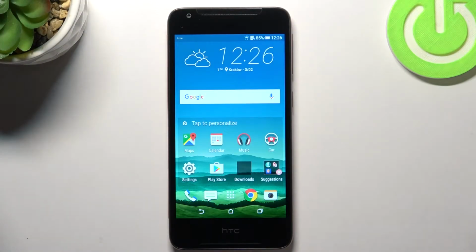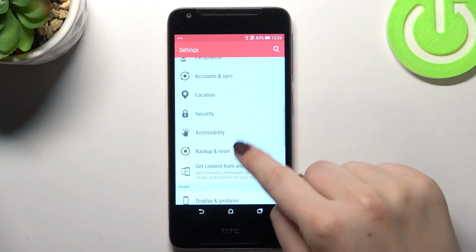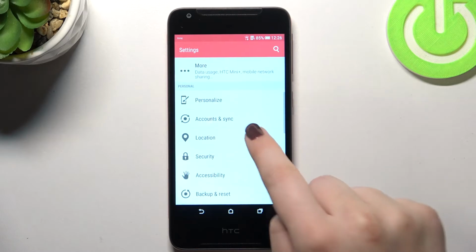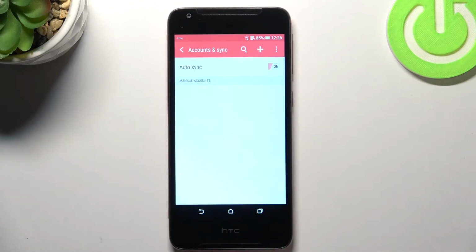Hi everyone, in front of me I've got HTC Desire 626 and let me share with you how to add or remove a Google account from this device, so basically how to manage it. So first of all, let's enter the settings, and here we have to scroll down until we find the accounts and sync. It should be in the personal section on the second position.